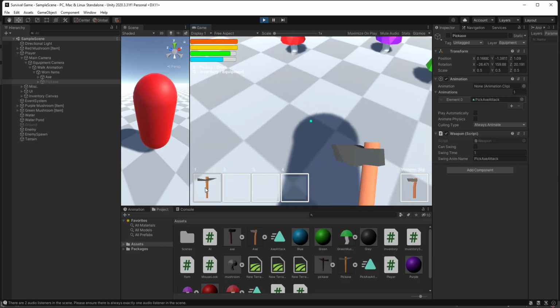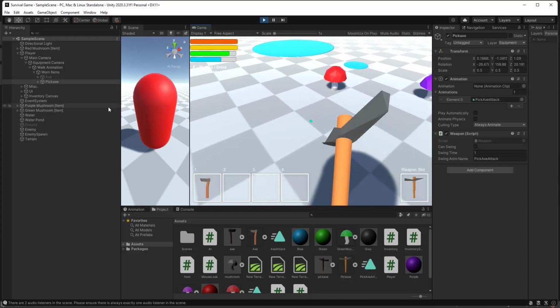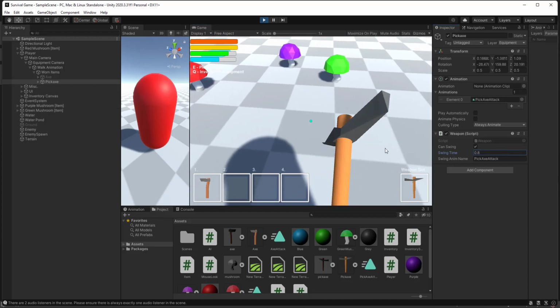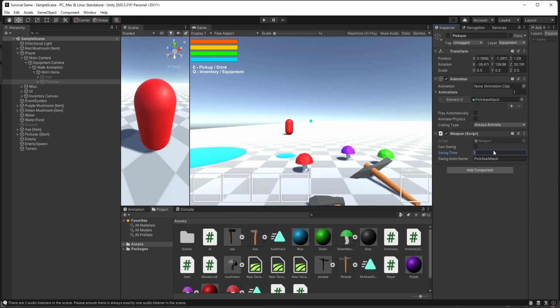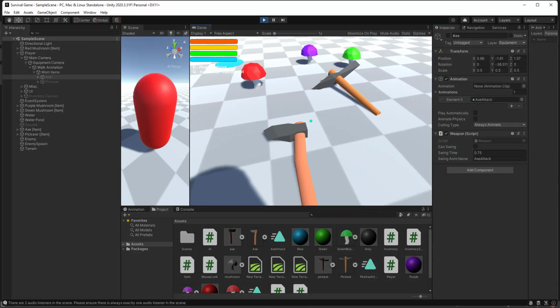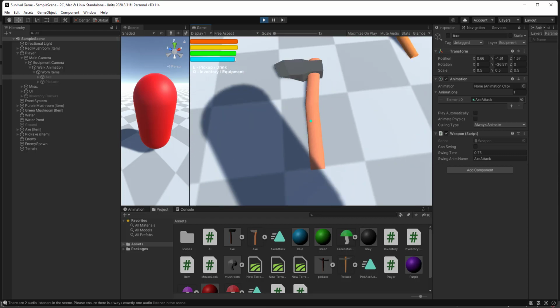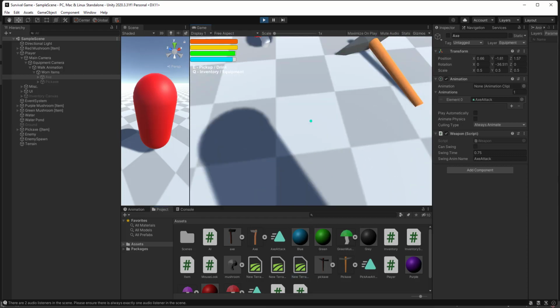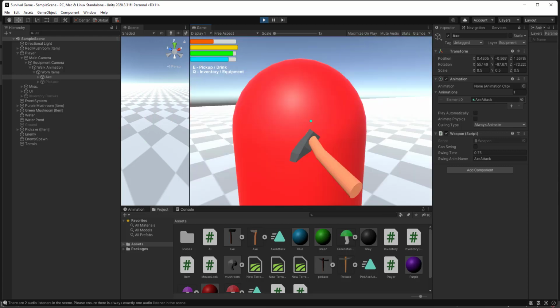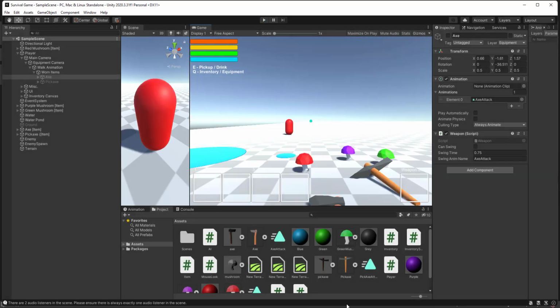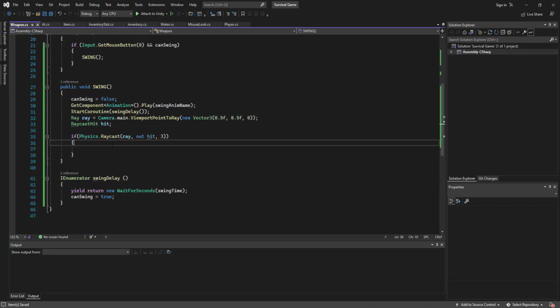Let's try the pickaxe. Let's get the pickaxe, 0.8. Axe, 0.5. And let's try it out. Oh, that's not working.